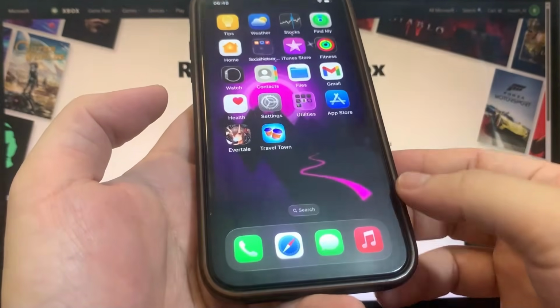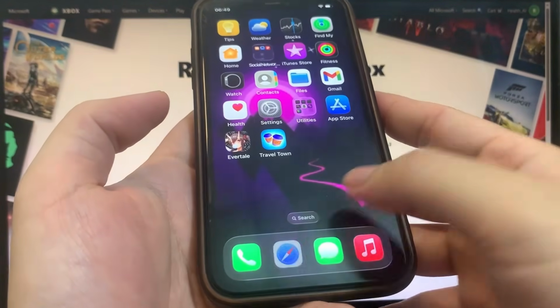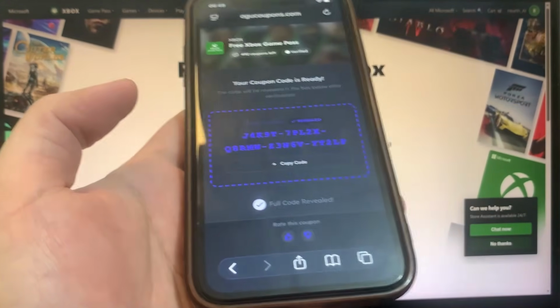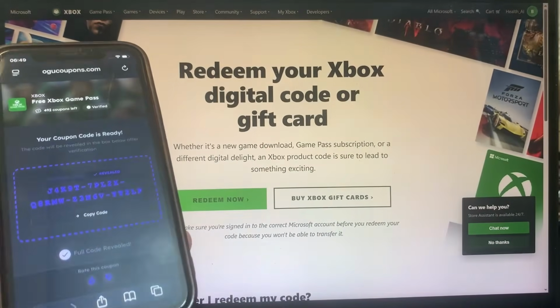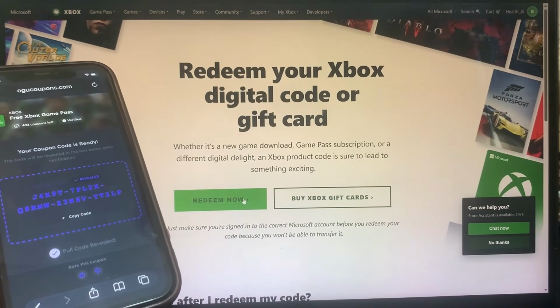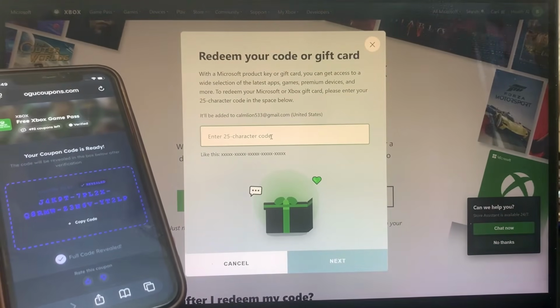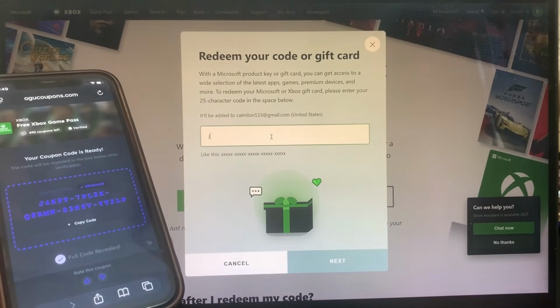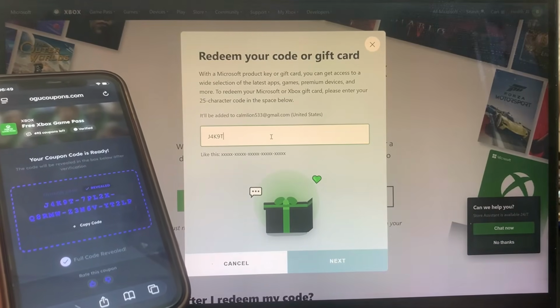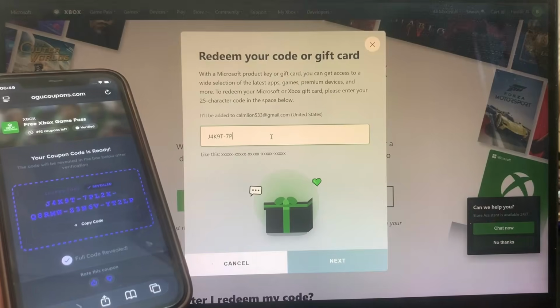All right, so let's see the site. Let's see if we got the code. So, yo, guys, as you can see, we got it. So let's see if this actually works, and I'm going to show you guys exactly how to do it. So let's redeem it and see if this is a real code or not. So I'm going to type it in right here, and let's see what happens.